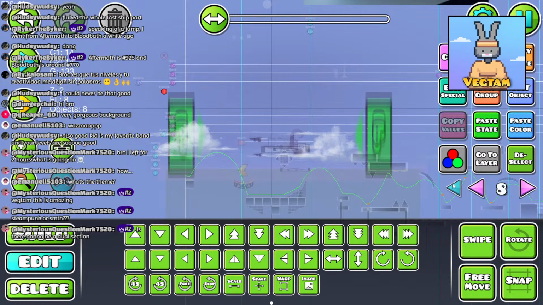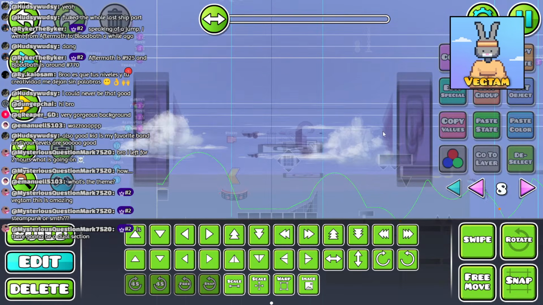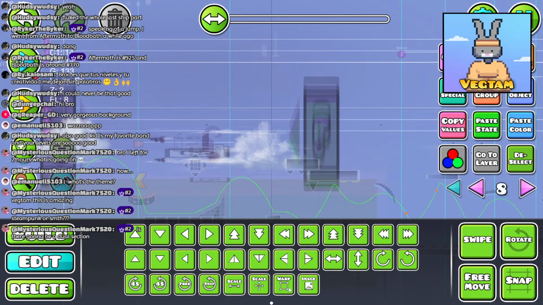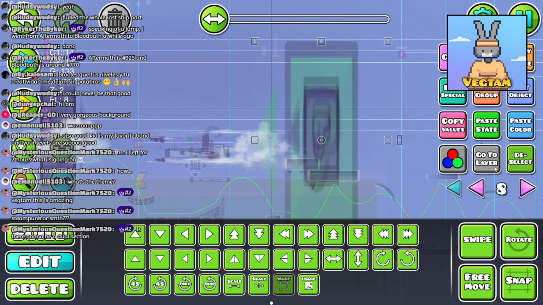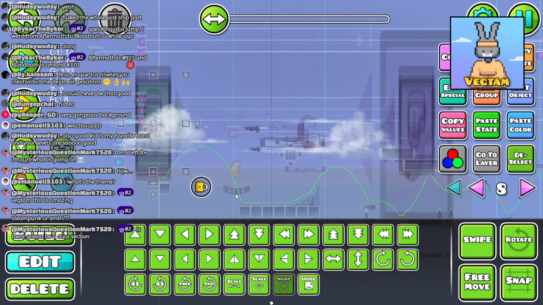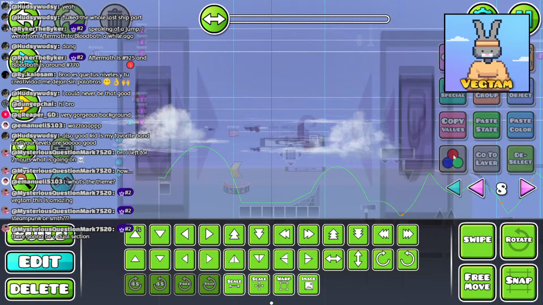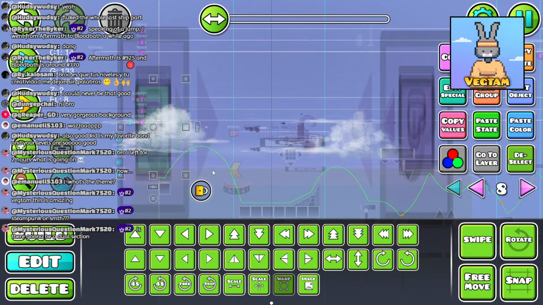Is there gonna be a dual section? There already is a dual section. If you see my last short, you can see that there's a dual section at the end. Also, the entire level is kind of already in dual.